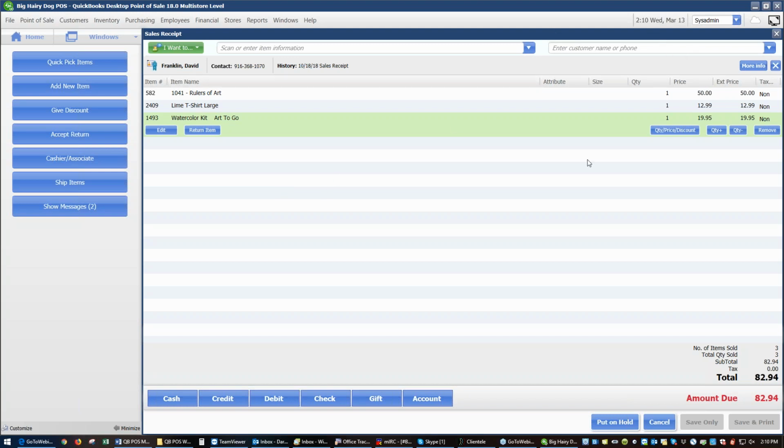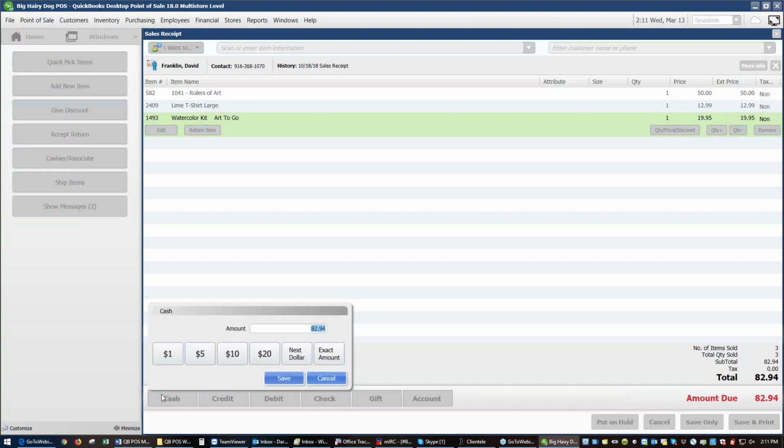So we've got a total of $82.94, and David here wants to give me $40 cash and put the rest on his Visa. Whenever you have a known amount that someone wants to give you, you always want to start by entering that number first. So I'm going to go to cash. I will enter the $40. I do not need to put a decimal in the cents unless I'm not doing an even amount.